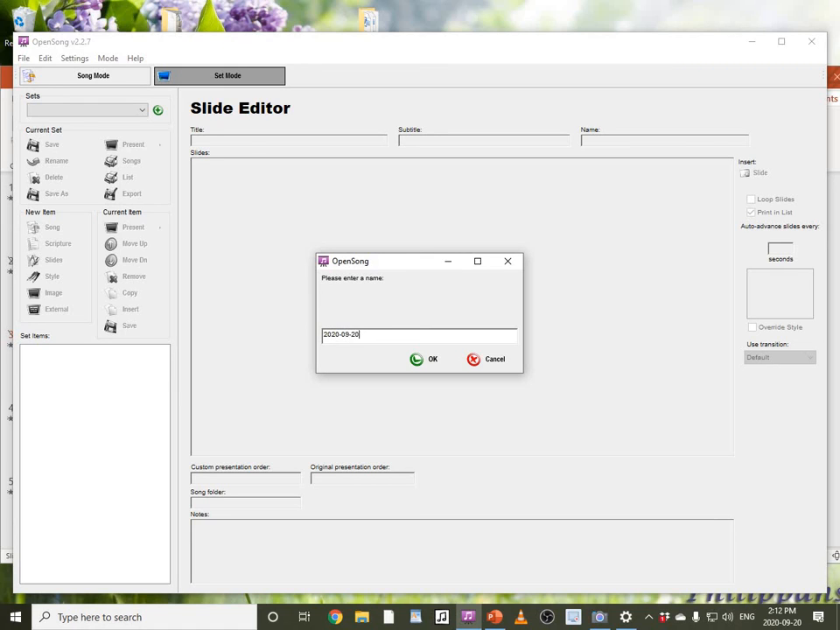Can anybody tell me, does anybody remember why we use that date format? So it always comes up in the correct order. Thank you, Sherry Lynn. That's exactly why.